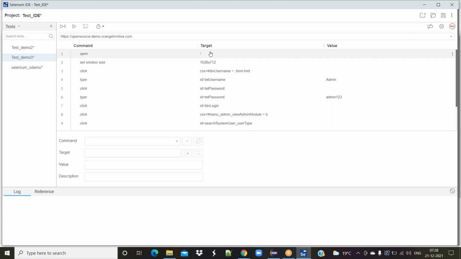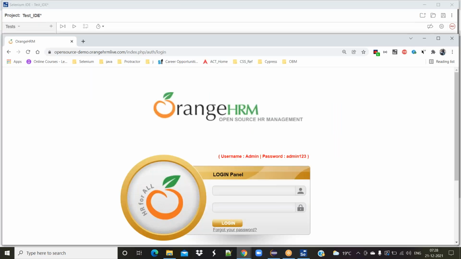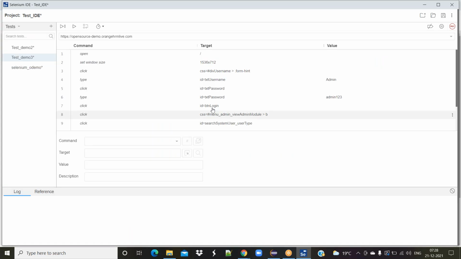Then target. Target is nothing but the address of the element where I did that action. I did it on the username field, so that is the target.